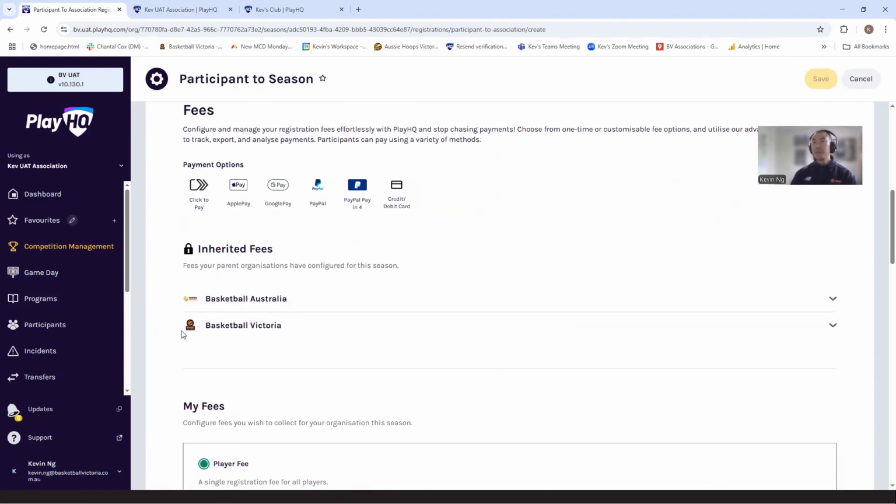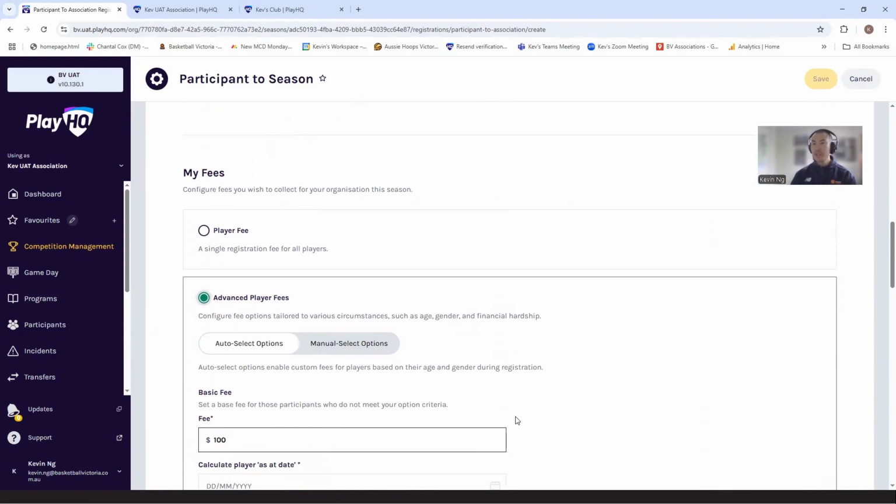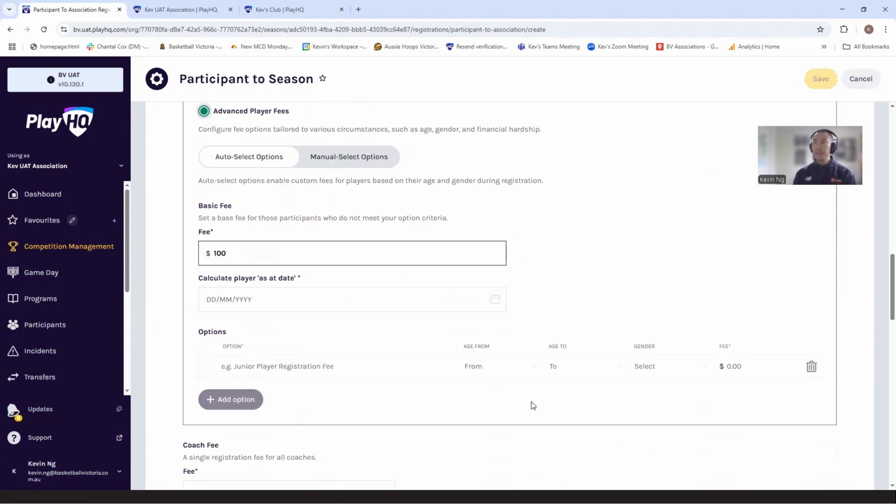Scrolling down, fees from the state and national bodies are inherited. That's the BV license and the BA game development levy. And over here, you've got the ability to set your player fee. You've got the option to set advanced player fees, where you could charge a fee that is variable depending on the gender or age of a player. For example, you might want to have a discounted price for girls because you want to increase your female participation. You could set that in here.